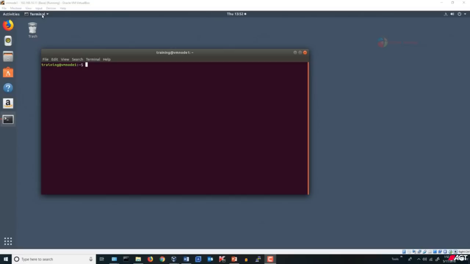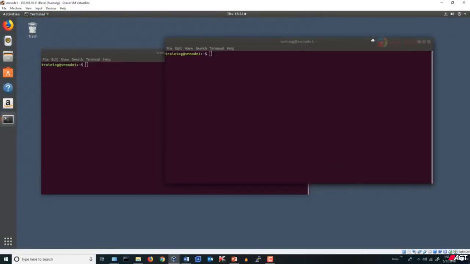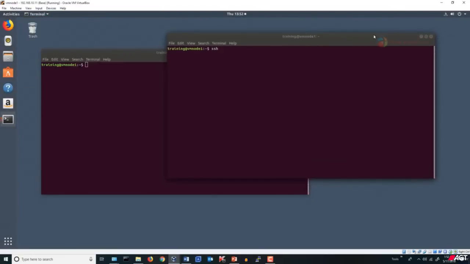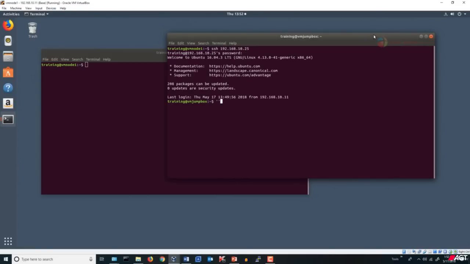We already have a terminal open. Let me open another terminal, and from that terminal we will SSH into 192.168.10.25. We are in, and let me try to access a GUI application on .25, for example xclock, and we have an error. It says cannot open display. So let us go ahead and fix this issue.